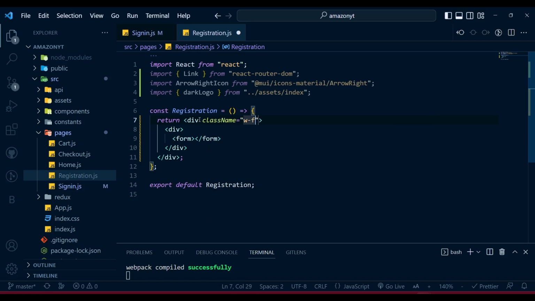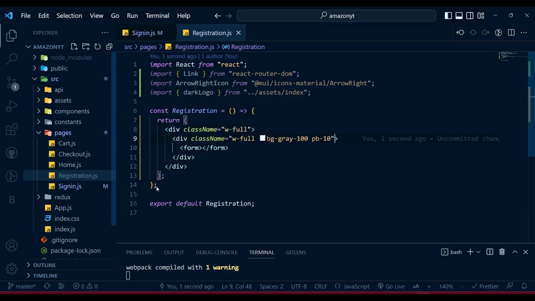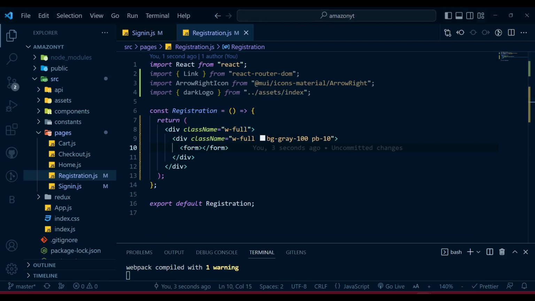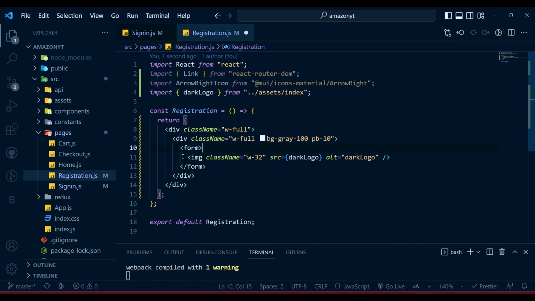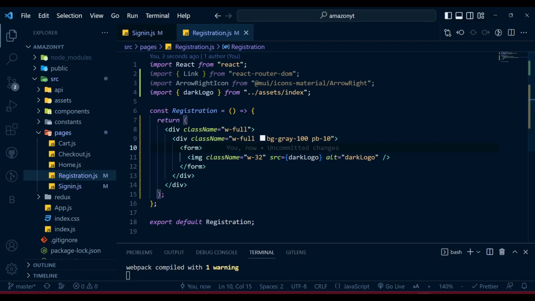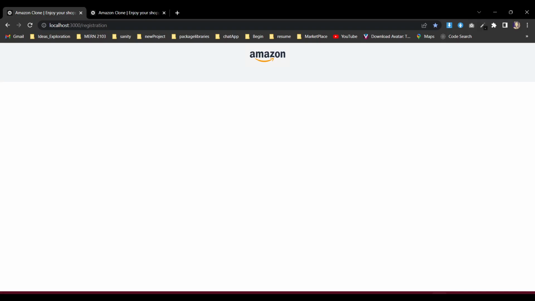Let's give a className of full, and also inside that one I'm going to grab some class names for that, and also in the form I'm going to give our image like the way we gave it in the sign in. It's pretty similar to the sign in page, only some fields will be newly added, so that's fine. And also in the form, we're going to give those class names. Either you can copy or you can go through it to practice.